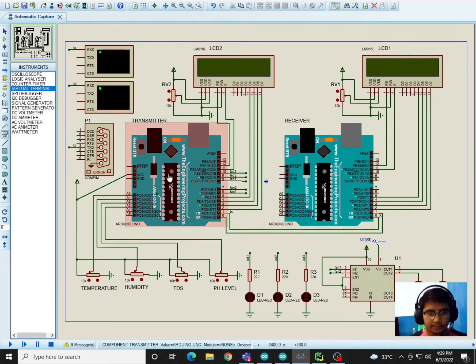So in our transmitter, here is the connected potentiometer to mimic the sensors for temperature, humidity, TDS, and the pH level. Also, we have here LEDs for indicators, LED 1, LED 2, and LED 3. And we have here also the fan connected in the L293D or the motor driver.